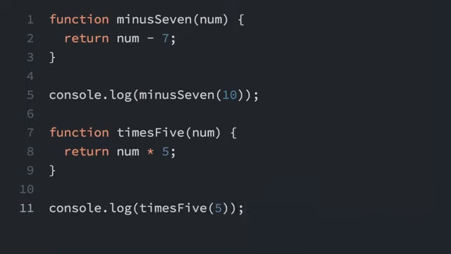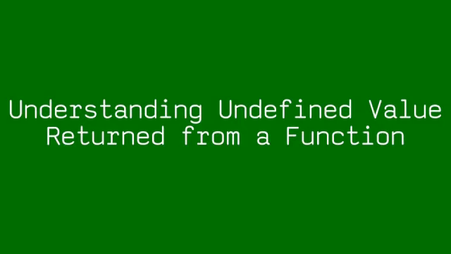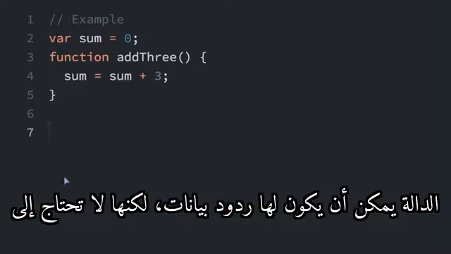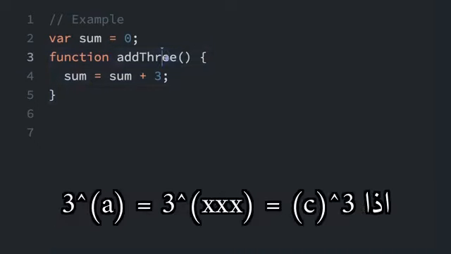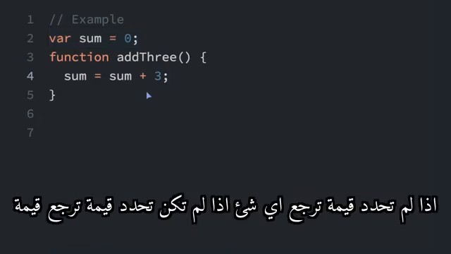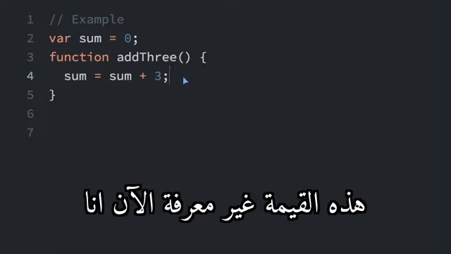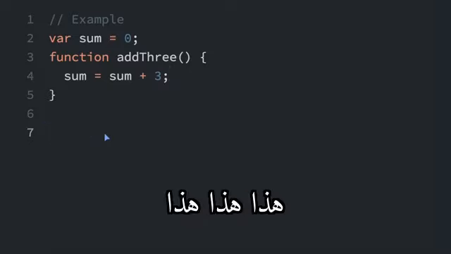Now I'm going to create another function that is similar. This one is going to be called add5. And this time we'll just do sum equals sum plus 5. Or we can shorten this to use the plus equals. So now that's going to add 5 to sum also, but it's not going to return anything. So if we log this out, it would be undefined.